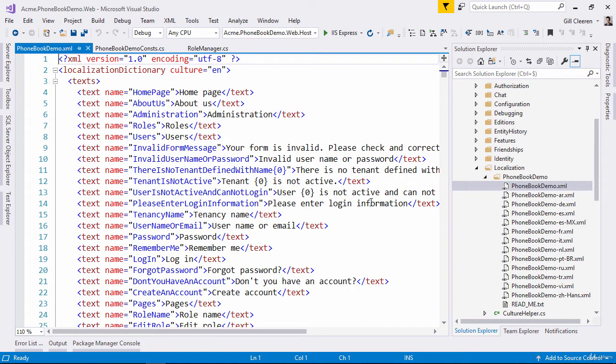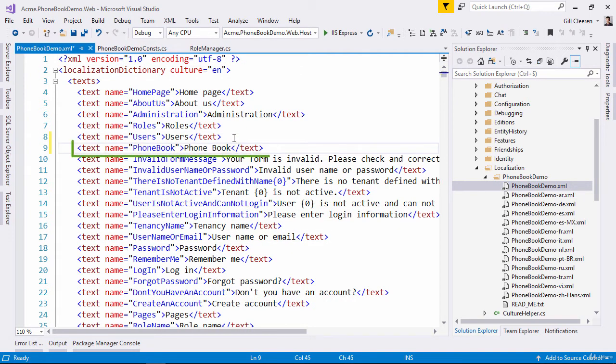I can now add the translation that I want. So I'll add here text name equals Phonebook and the translation between the open and close tag just in the same way as the other translations are already in this file. I'll put it right over here. It doesn't really matter where you put this. Now if you don't translate my new text, well then this default value will always be used.